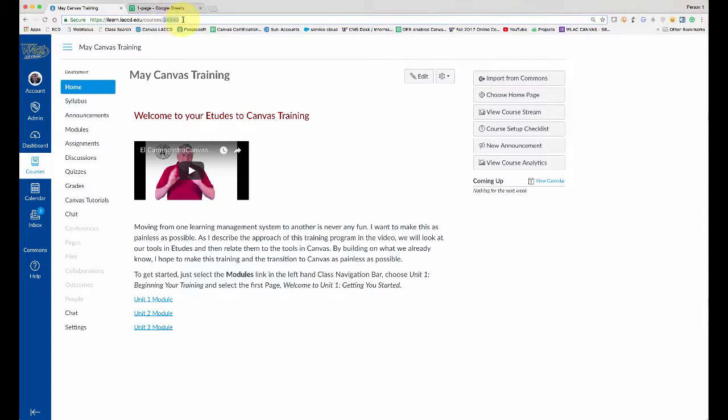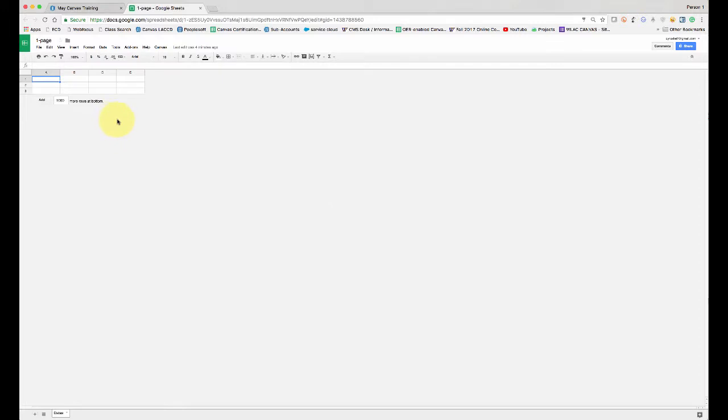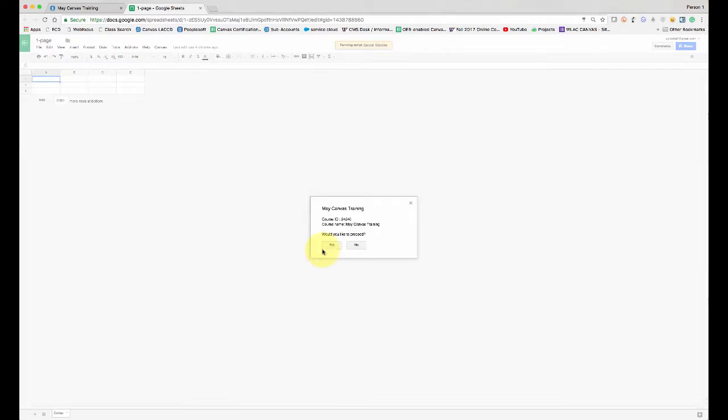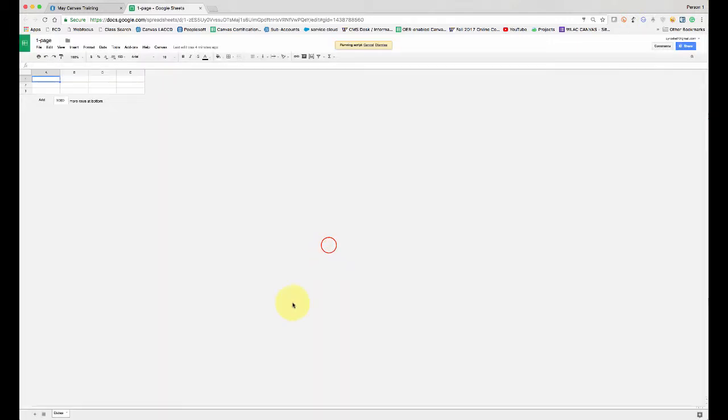You copy this number in the URL, go back to the Google Sheet, and click on Canvas and Specify Course. Then when this box opens, you paste that number in and click OK. It's going to ask you if this is the right class. I can tell it's the right class because it's got the name of my class. So I'm going to click Yes.